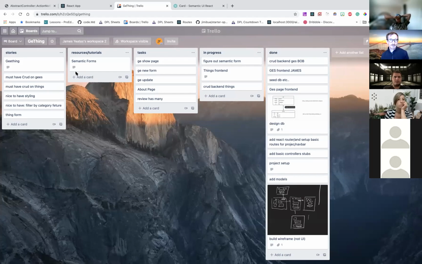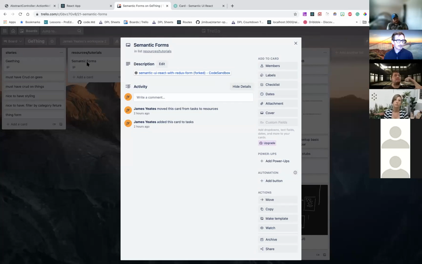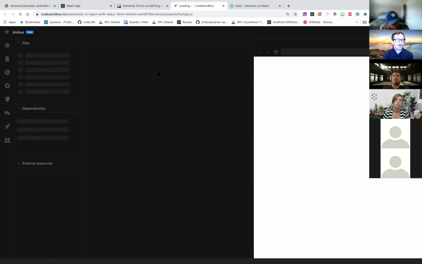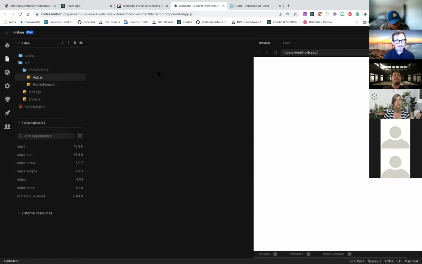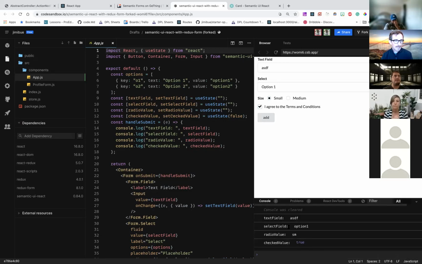So here's another way you can use your Trello cards. I can have this resources tutorials, and I just have this one, semantic forms. All this is just a link to that code sandbox, because all the logic is there. I could add more stuff to explain what's going on, but in here, if this ever loads up, is a working example of a semantic form. It's got a text field, a select box, some radio buttons, a checkbox, and then an add button. And when I click add, it logs all the values to the console.